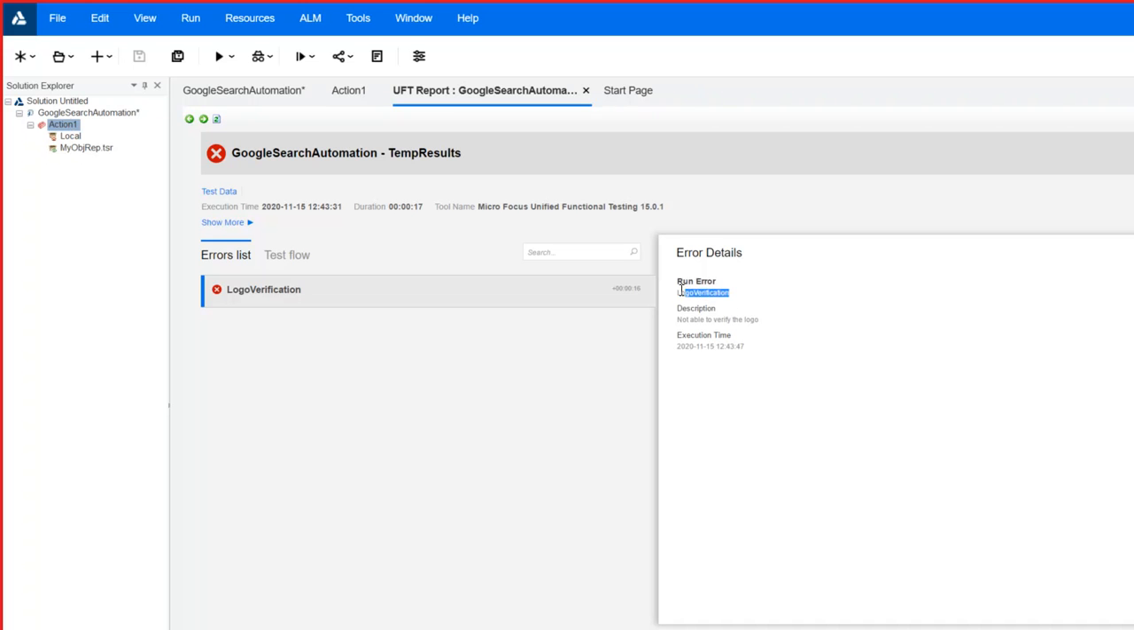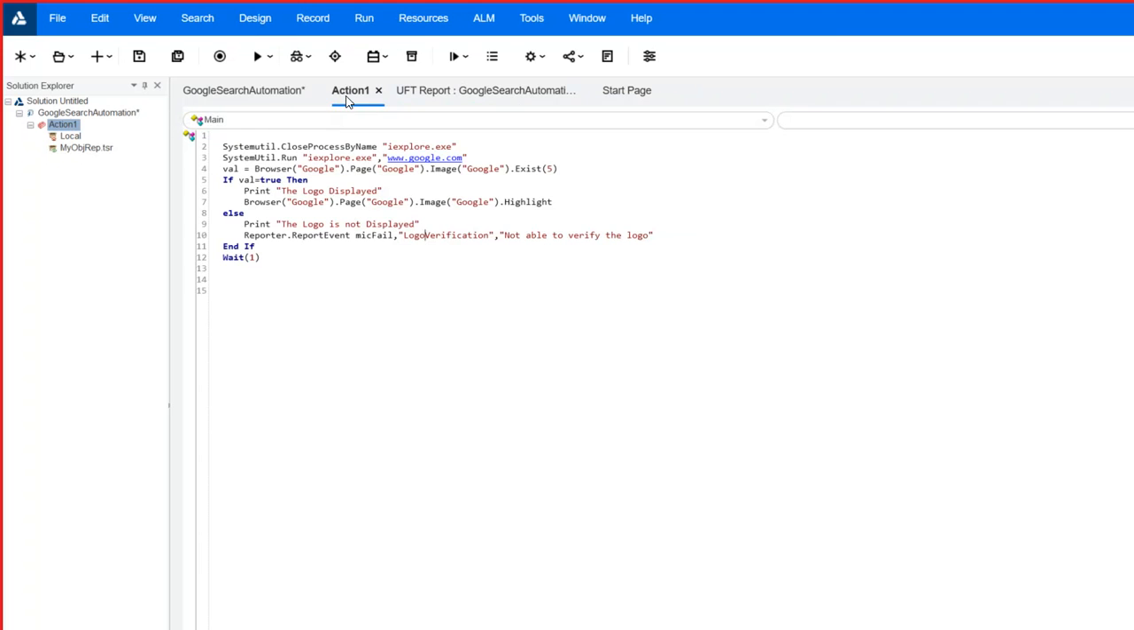Remember, you put logon verification and then you put a message: not able to verify the logo. You will be able to get the details here. You'll be able to see the details from here. Okay, now let's come back. I just showed you how to fail your test case.